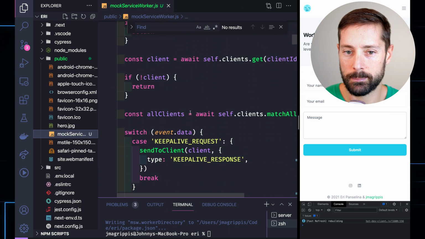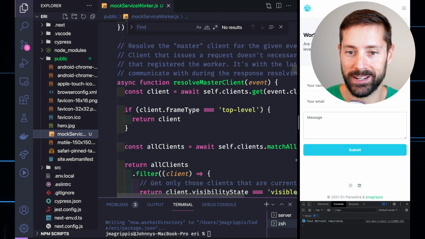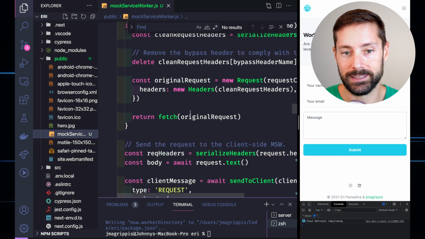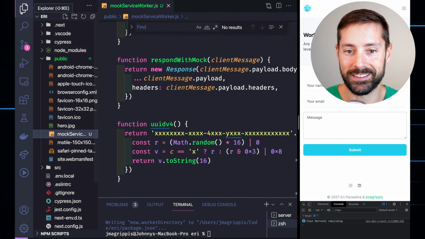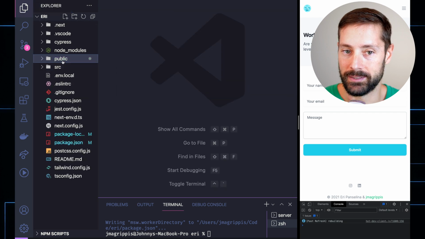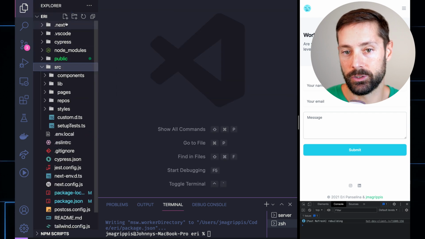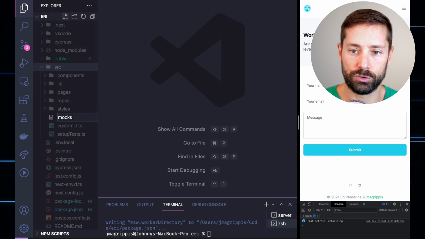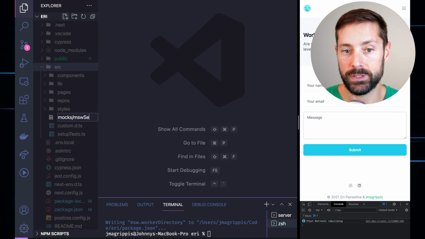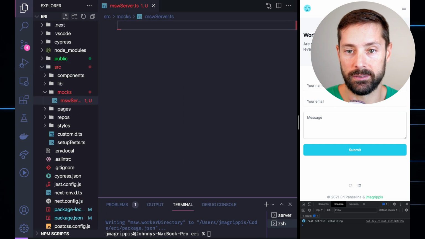We don't need to worry about it, and we must not modify it, but you can come back to read it later if you want to peek behind the curtain of service worker magic. Next, we need to decide on our directory structure. Most examples use a src/mocks directory. Let's create an MSW server.ts in there.